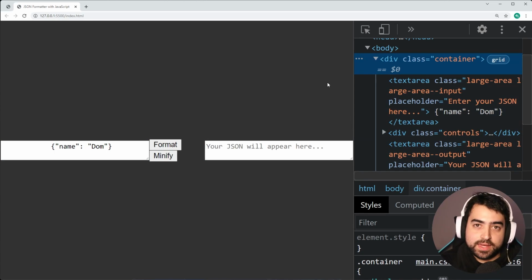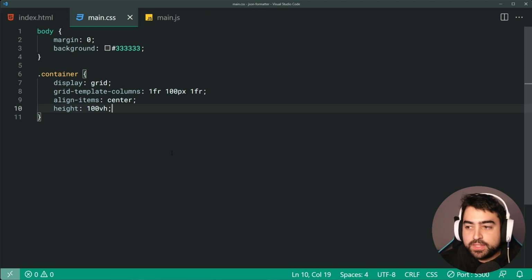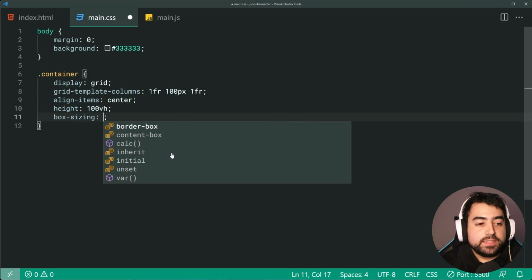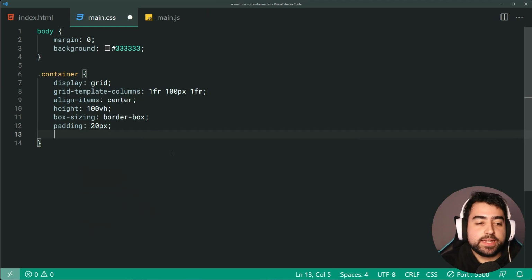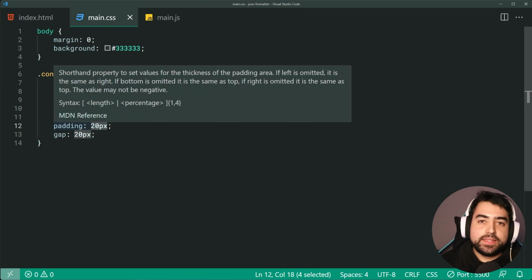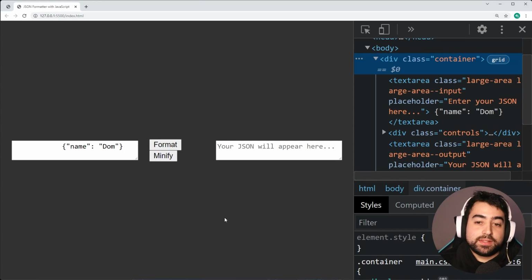Okay, so now going inside the text editor once again, let's just set a box sizing here of border box, as well as a padding of 20px and a gap of 20px. This right here is going to add 20px of padding around the entire container and 20px of gap between every single text area and the middle column, things like that. So going back in the browser, we get something like this.